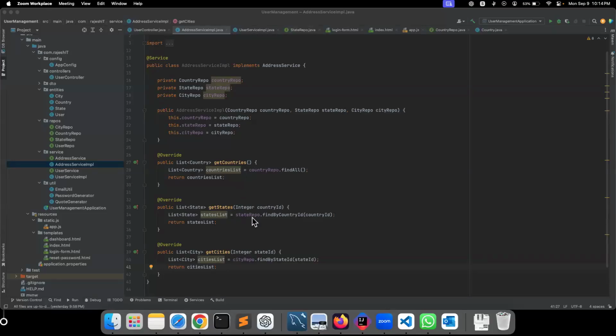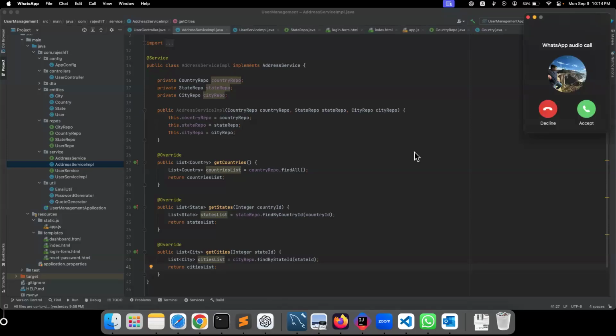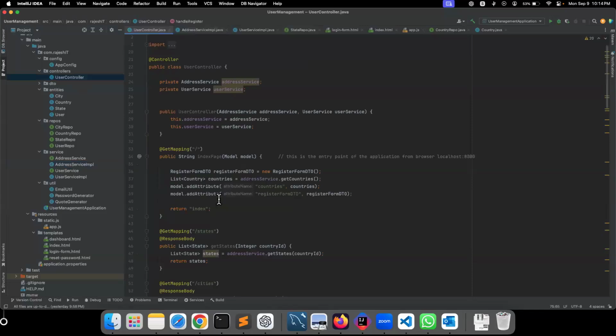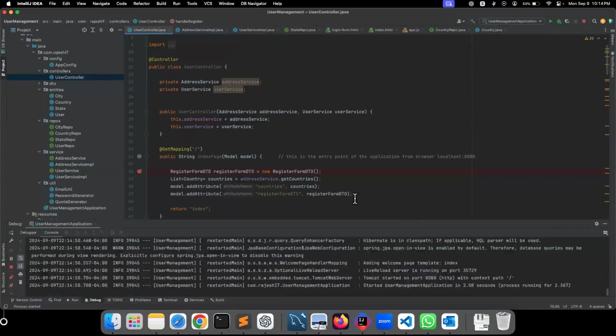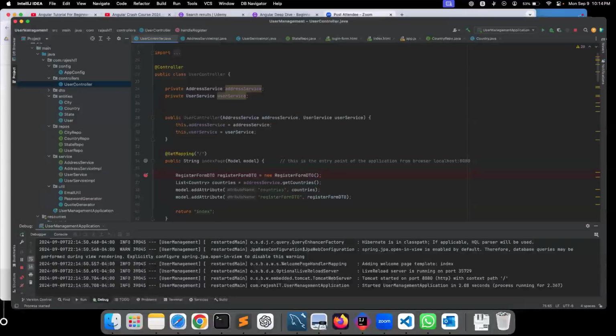Can you see my screen? Yes, sir, I can see that. Okay. So let me go to the dashboard controller, the first page where we get the application flow to get started. So I'm starting the application in debug mode. Yes, the application has started.